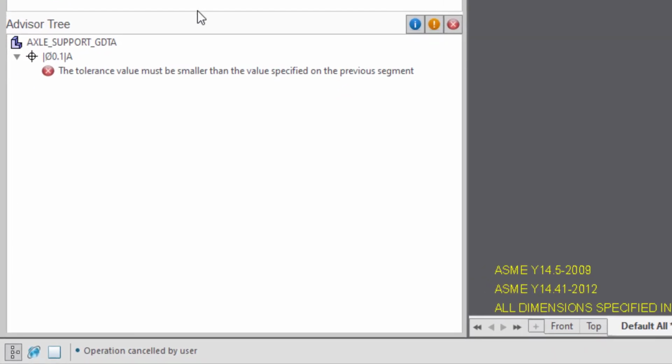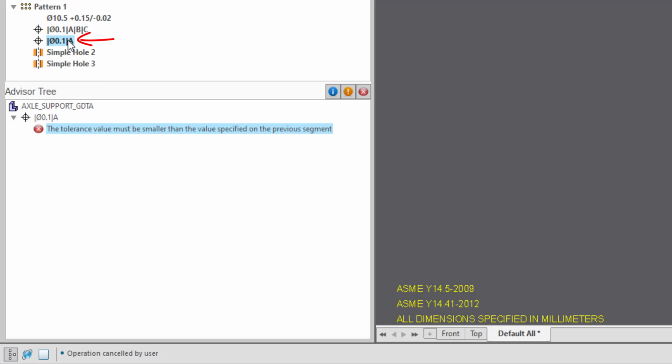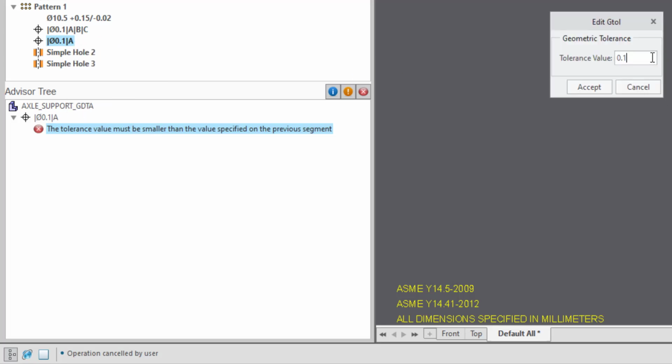The next message says the tolerance value must be smaller than the value specified on the previous segment. As we click on this message, we see the tolerance of position under the pattern highlighted in the feature tree. We modify the tolerance value and the error message is removed from the Advisor.